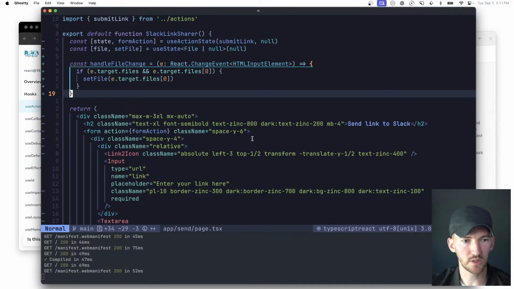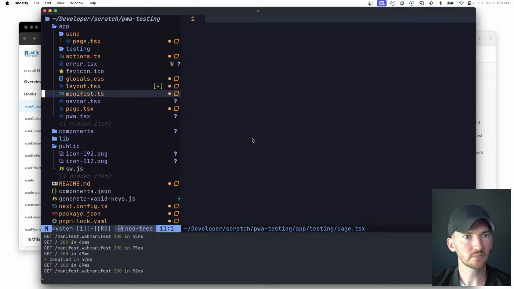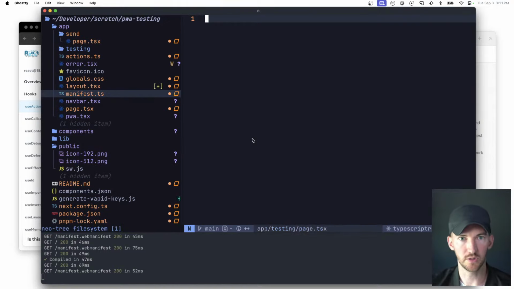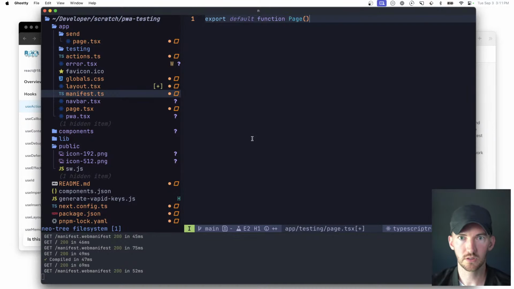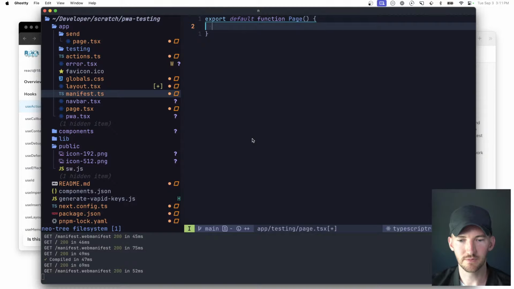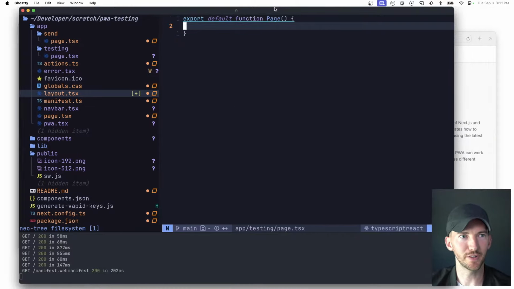One of the things that's pretty cool, let me do app testing page.tsx. We'll just do export default function page. Oh, I also added auto closing brackets because, of course, that's table stakes. You have to have those. So let me make this new file. And then one thing that's kind of nice is I added Avante, I think is what it's called, but it's like Cursor, but in Neovim.